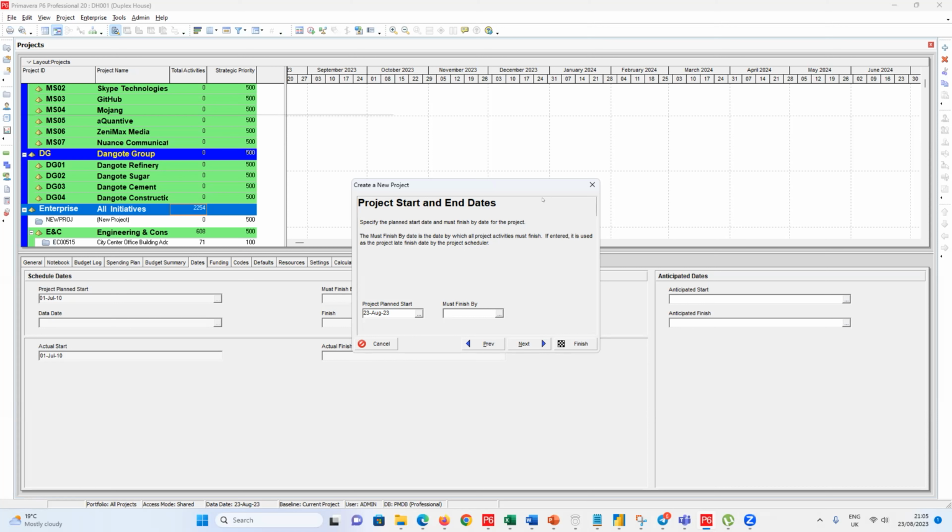Yes. Okay, good. So at this point, P6 is asking you, when is your project starting and when is it ending? I will explain this to you. P6 will offer you a date, and that date will be today's date, the date you created that project. Today's date is the 23rd, which is when we created our project.